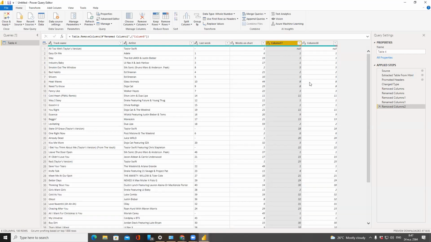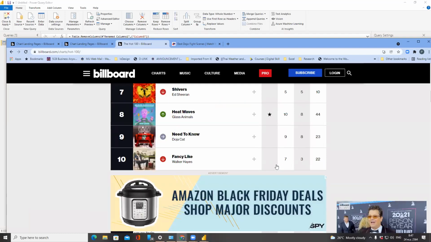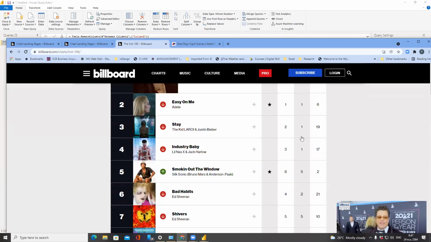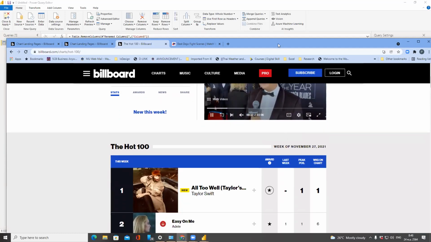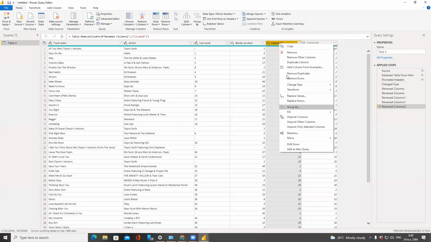The thing that I have to notice is, let's see the data that looks outstanding. For example, record number 8, Heat Wave by Glass Animals. Let's see what 8 is inside this record. I go to Heat Wave. Okay, 8 is here. Value 8 is here. So what is it? 8 is the peak position. That means column 17 means peak position.